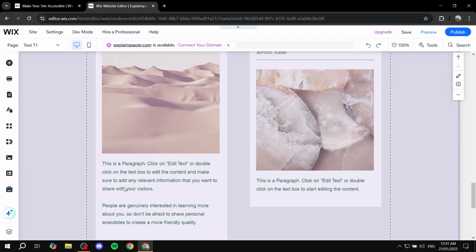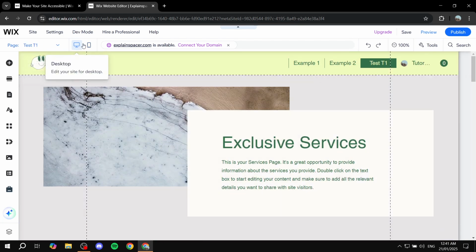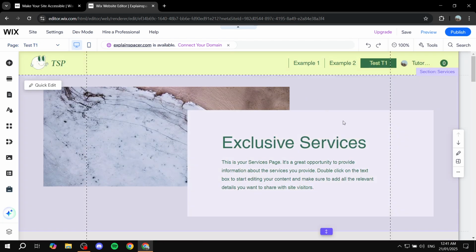And now we can feel free to change whatever we want in this page, while the first one remains the same. And we can click on save on the top right, and we're pretty much done.